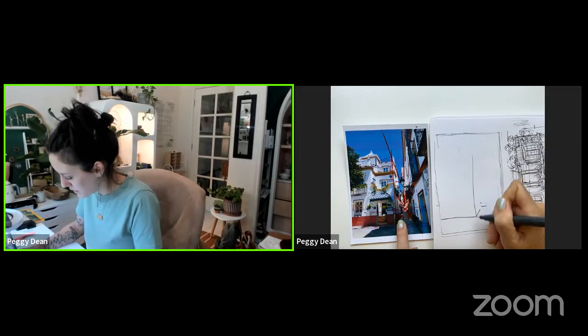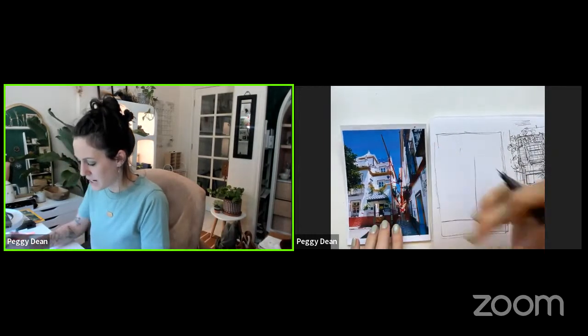It's only going just a sliver of space so that I can add the rest in.